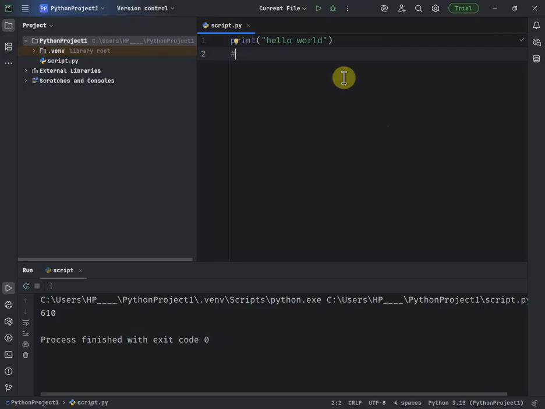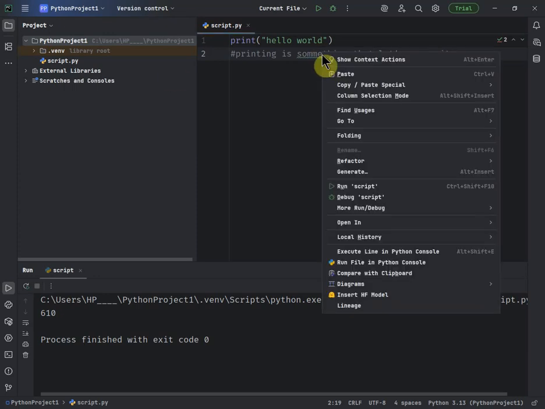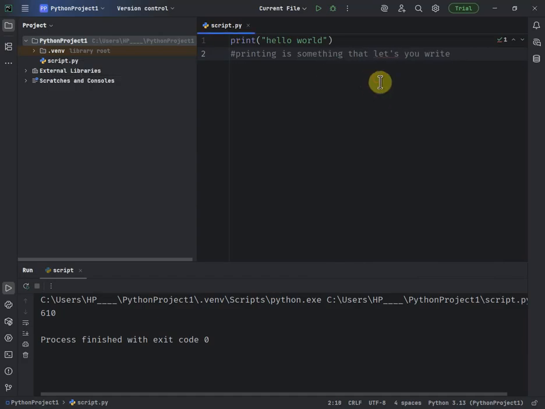Now let's see. We need to do a really important thing with it, like explaining. Printing is something that lets you write. Okay.